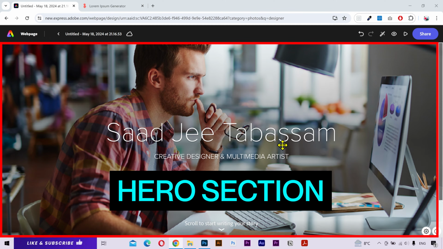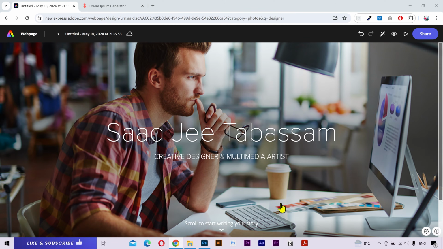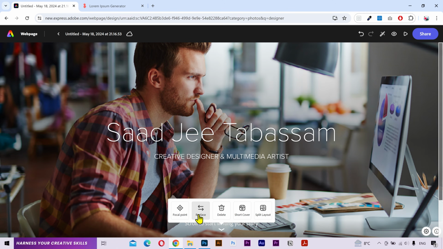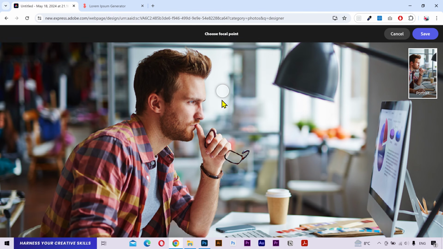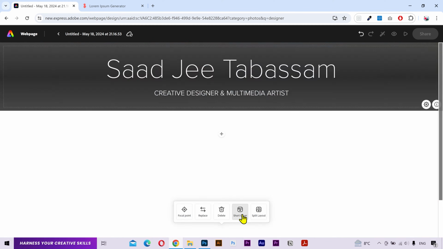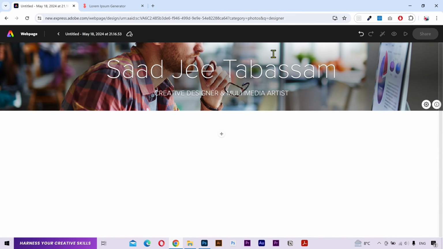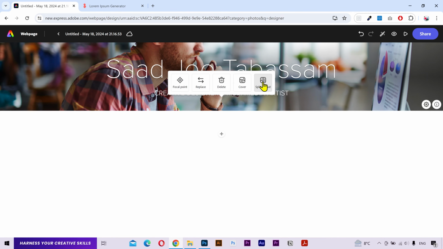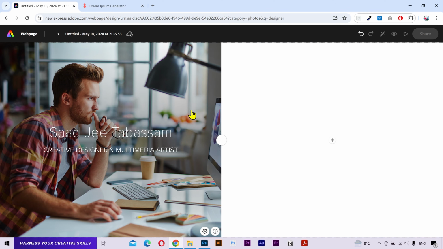The first section of a website is called the hero section. Click on any blank space and it will show some more options. You can replace the background image. You can delete the image and you can also change the focal point of the image. Then click on save. Next option is short cover, and it will make the section smaller like this. Next option is split layout, and it converts the whole section into 2 columns.